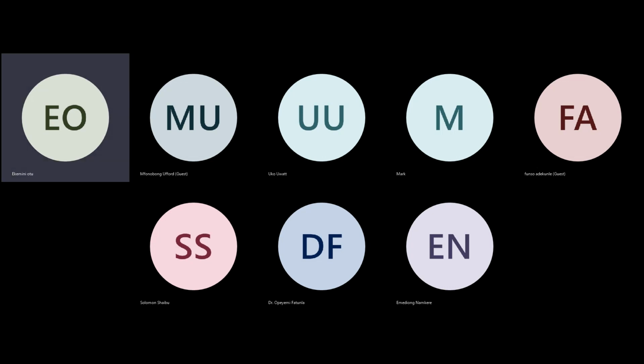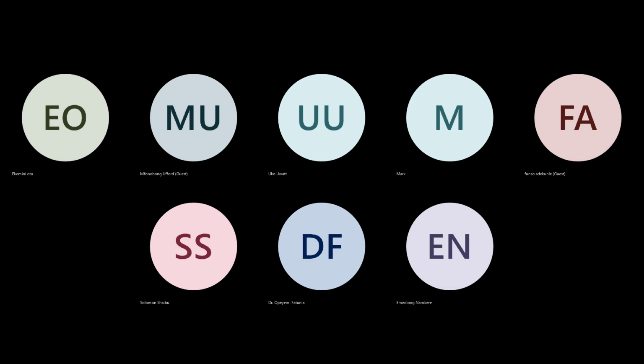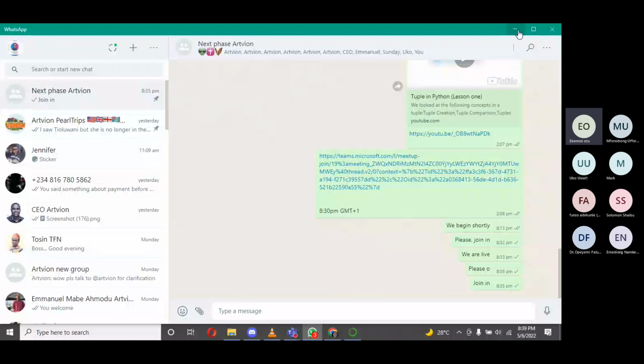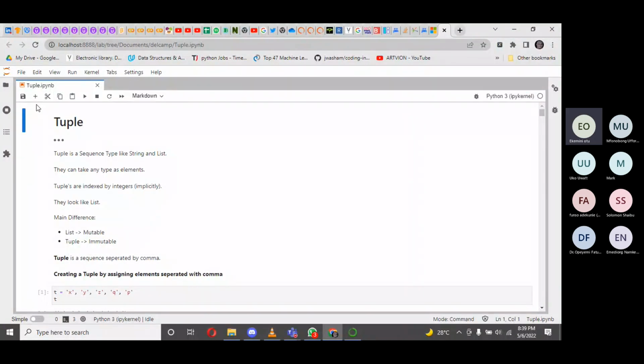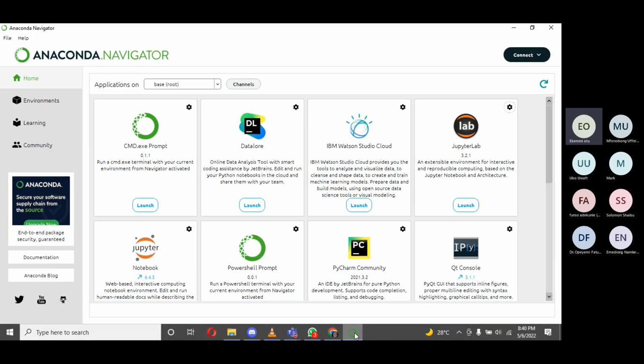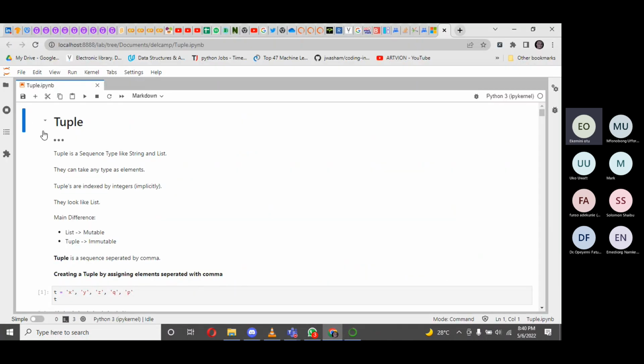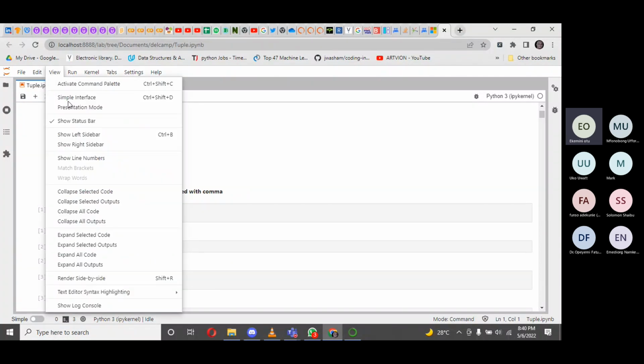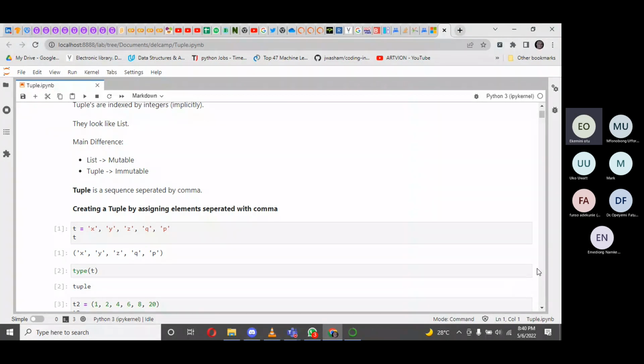I'll be sharing my screen, and let's go to tuples and get started. You can see here I've opened my Anaconda, and I've launched my Jupyter notebook directly from here. This is the particular notebook that we're using for the class tonight. I can go to View and then presentation mode. Okay, it's better off.